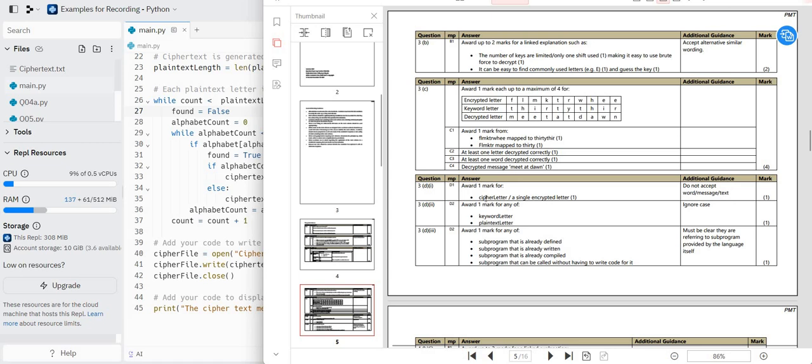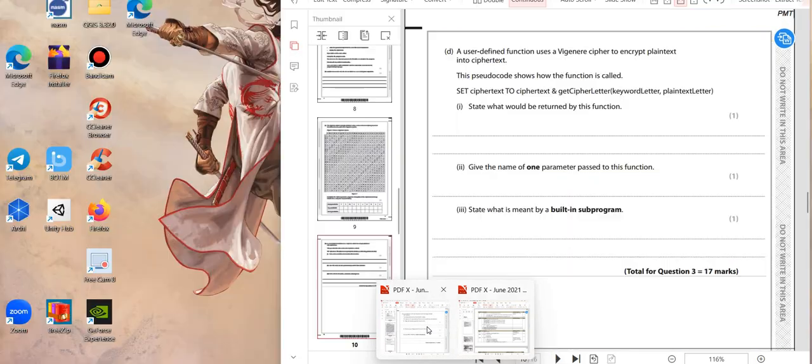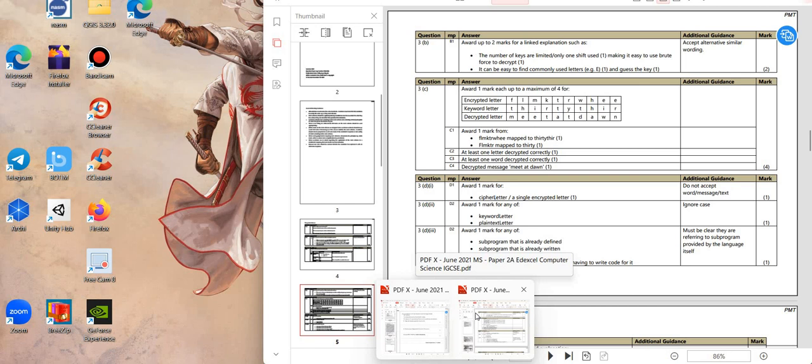So let's have a look. It'd be cipher letter, or you could have a single encrypted letter. If we were to give the name for one parameter passed to this function, it could be keyword letter or plain text letter, and one of those two would get you 1 mark. They don't care about the case. They just care that you've got keyword letter or plain text letter.